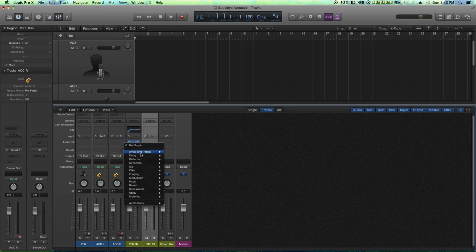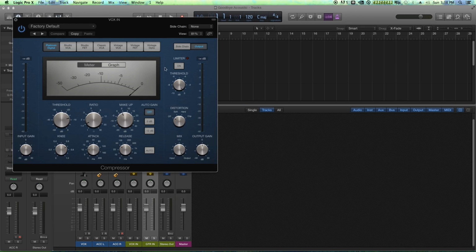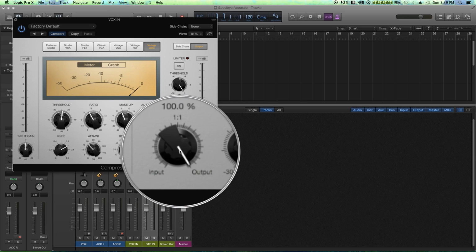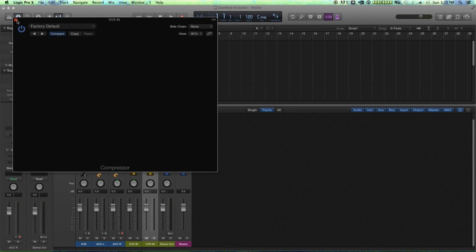After the EQ, I'm going to throw compression on here, just the standard compressor. For vocals, I'm going to use the vintage opto and pull the ratio up to about 4, threshold down a bit. And I'm going to pull the release time up just a touch and the attack time up just a touch. And I'm just going to dial down the mix a little bit from 100%, almost 100%, not completely 100%. Turn the limiter on, although we probably won't even hit the limiter at all.